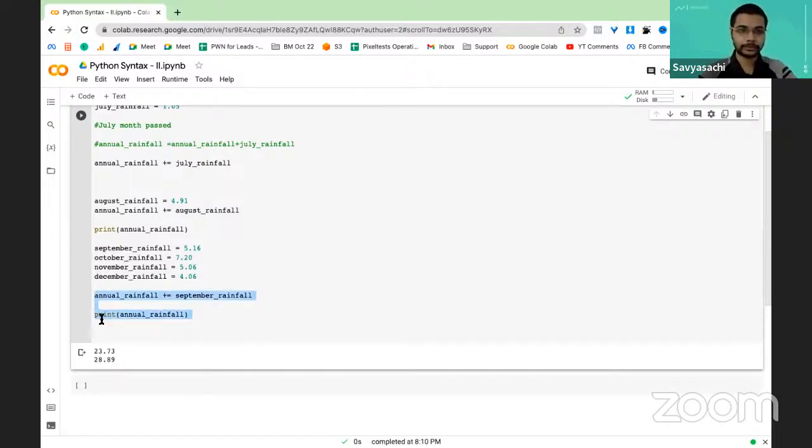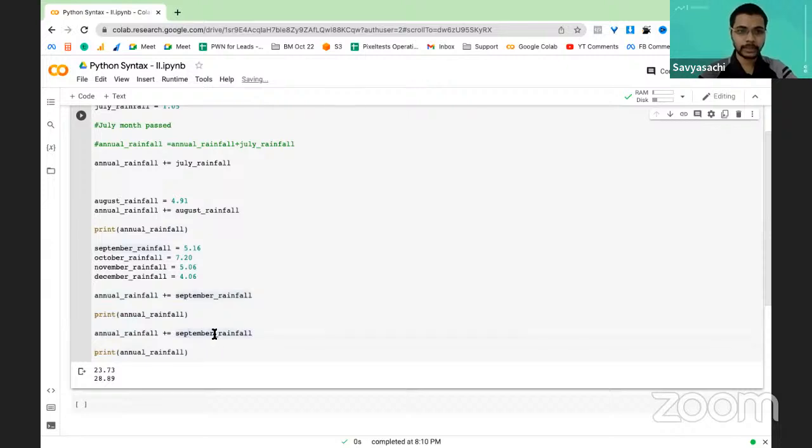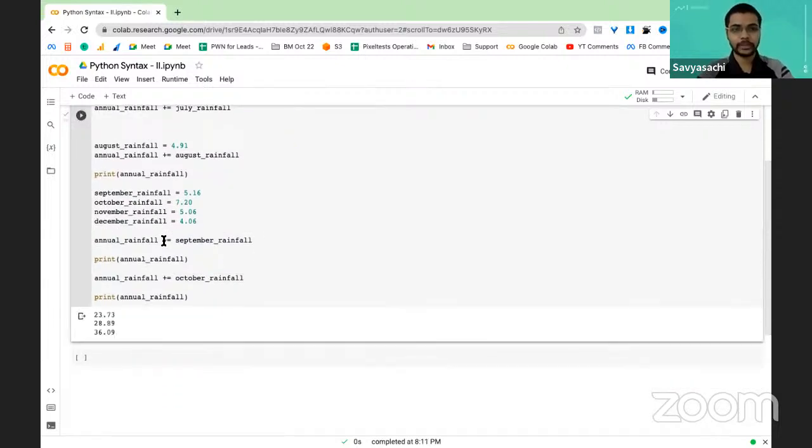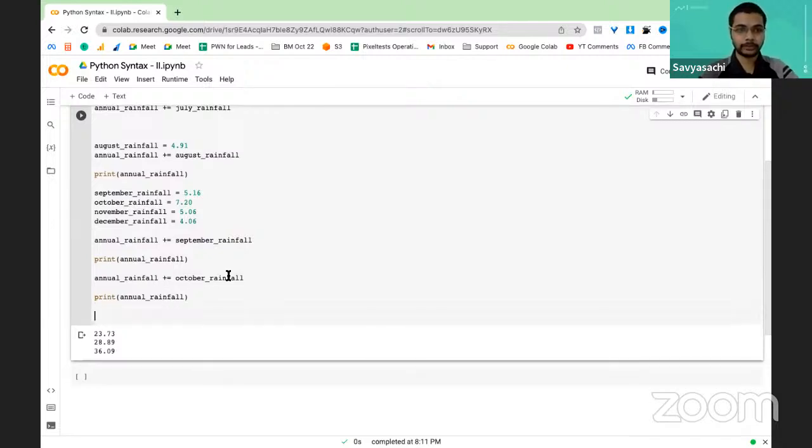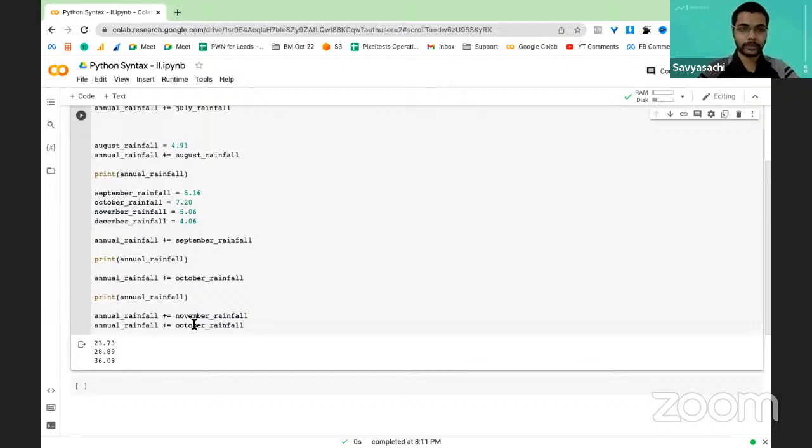Now we are going to add annual rainfall plus equal to October rainfall. We are printing it. Now that got added. Now let's not do it for every month. Let's do it twice. Annual rainfall plus equal to November rainfall, and annual rainfall plus equal to December rainfall, right?